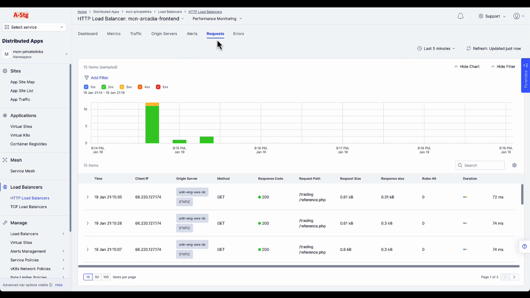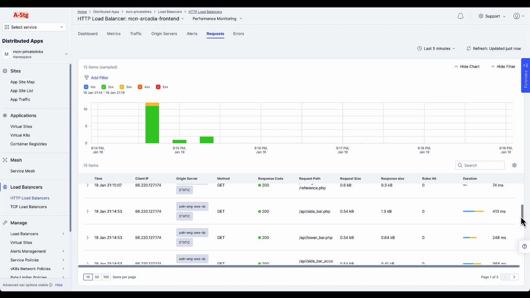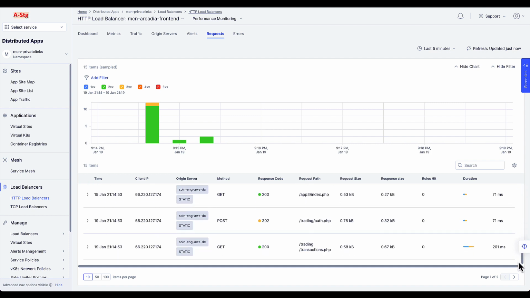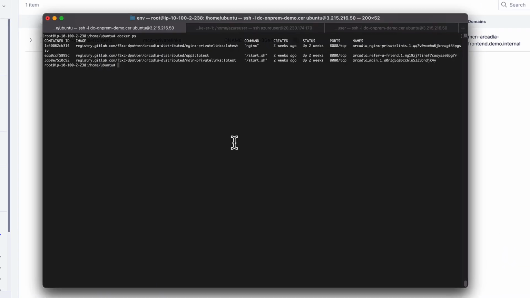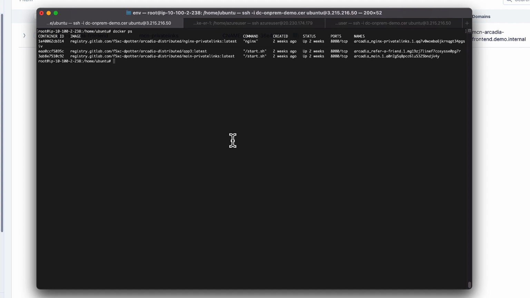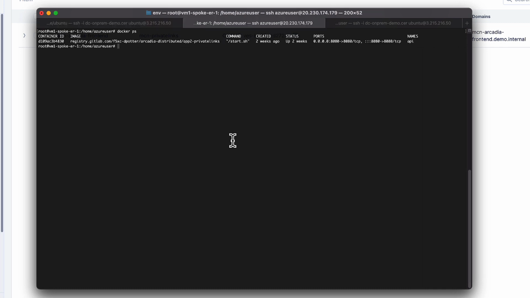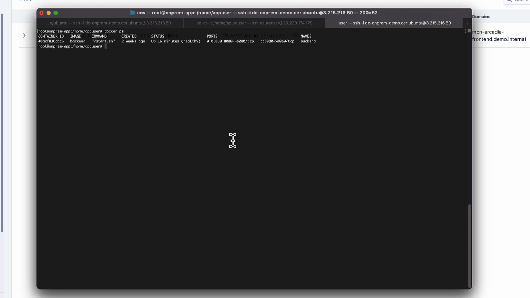So if we go back over to our HTTP load balancer and just look at the monitoring, we can see what requests have come through the internet into the main app. Now, if we go back and log into our various microservices running in our different sites, we can see that I've got the main app on AWS, the API app in Azure, and the database on-prem.